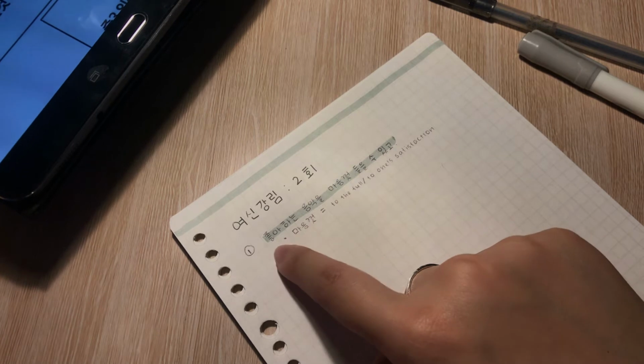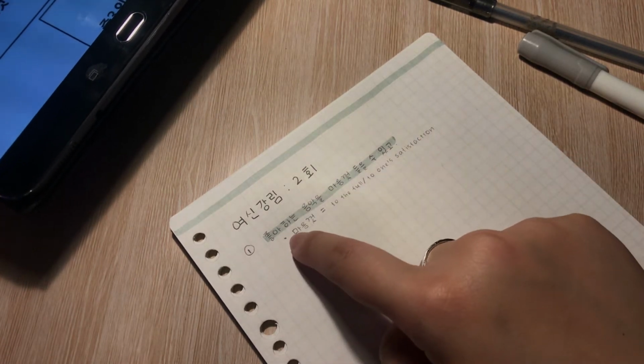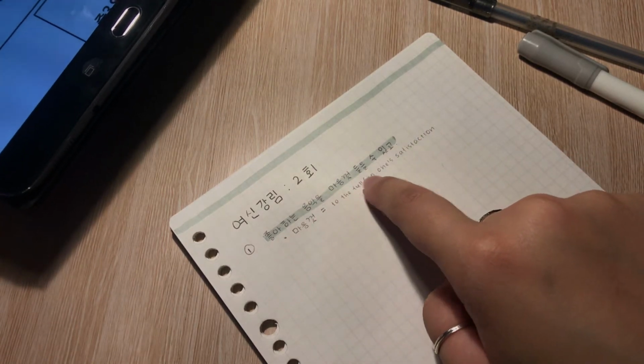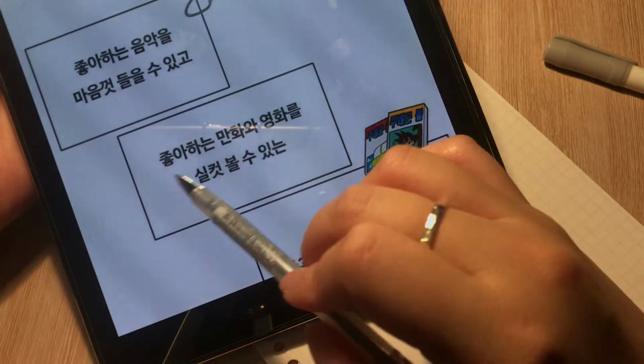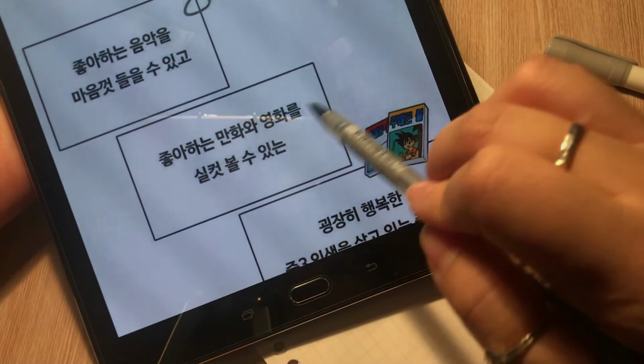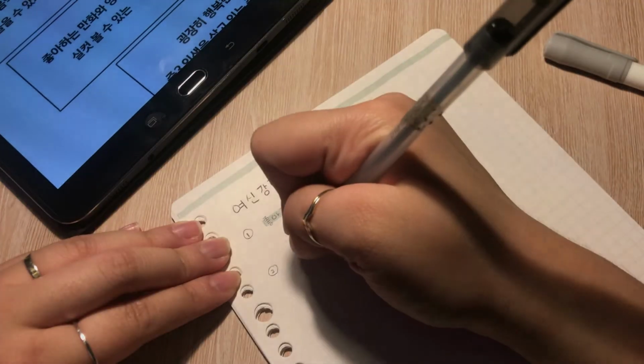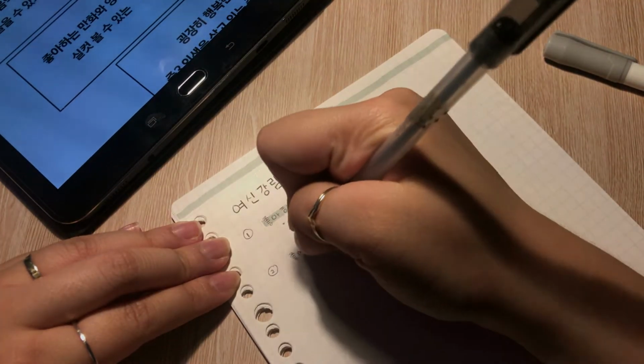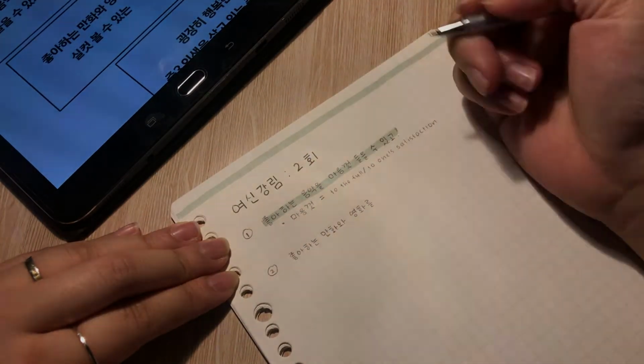Continue to do this for all the words that you don't understand in that sentence until you finally understand what that phrase means. You can just repeat this simple process every time you read the webtoon.